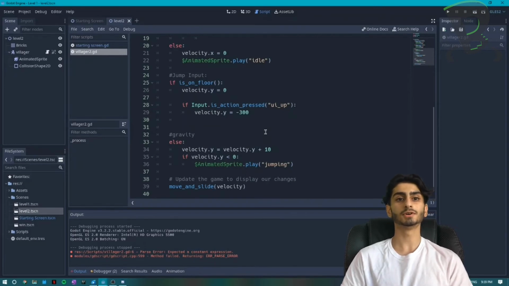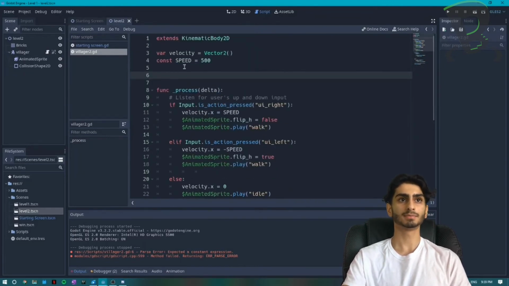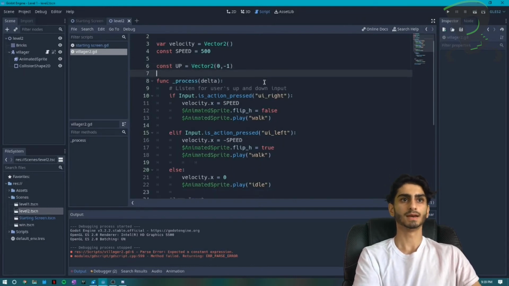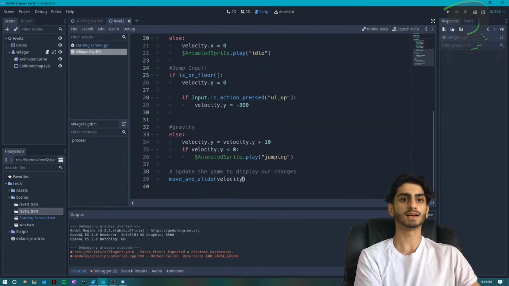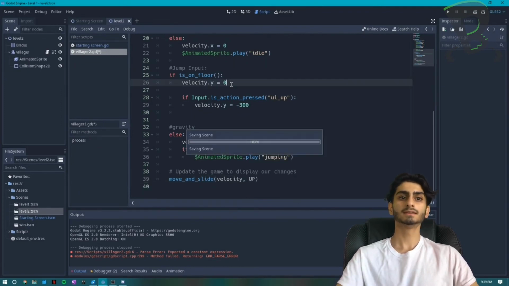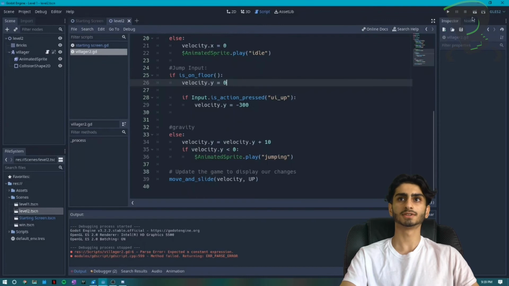And that's because Godot doesn't really know which direction is up, so we have to define that. And we do that by going at the top of the code right underneath constant speed, and we're going to write constant up equals Vector2(0, -1). And at the bottom where it says move and slide, I'm going to add comma up. And it should work now, so let's run our code.